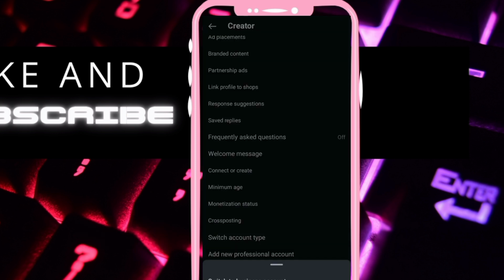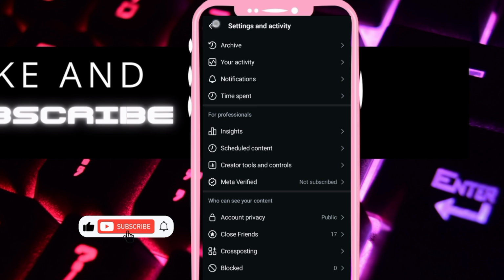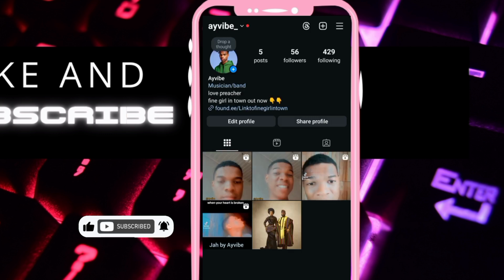Then you need to actually switch your account to a business account, or you need to switch your account to a creator's account. So right now I already switched my account to a creator's account, so I'm going to be leaving that. So what you need to do is to just click on back. So all you need to do right here is to head over to your profile icon. So you're going to be clicking on where it says edit profile.